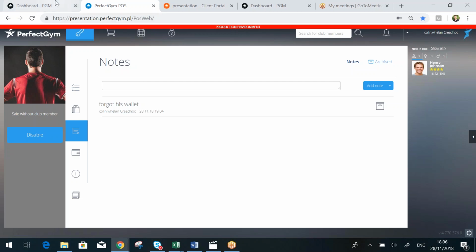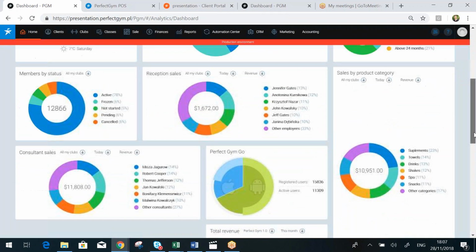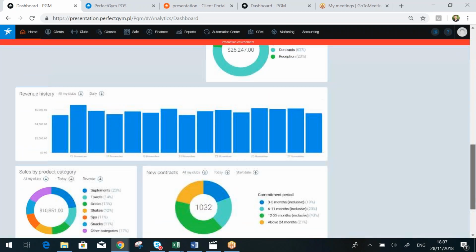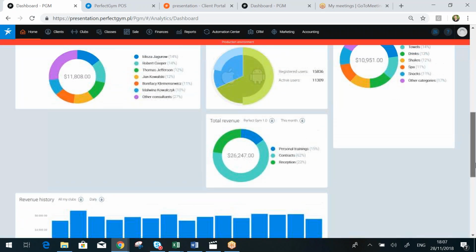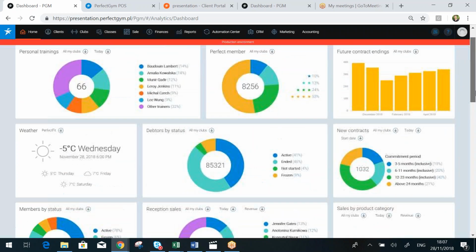Let's go away from the point of sale and let's look at the real brains of the system, and that's Perfect Gym Manager. So the first thing that we're going to look at here is our dashboard. These right here are a series of widgets that are entirely customizable based on what data you want to track and what permissions you have within the software. So we have 30 widgets in total, and those widgets are broken down into 3 different categories. You have employee widgets, you have revenue widgets, and you have member widgets.